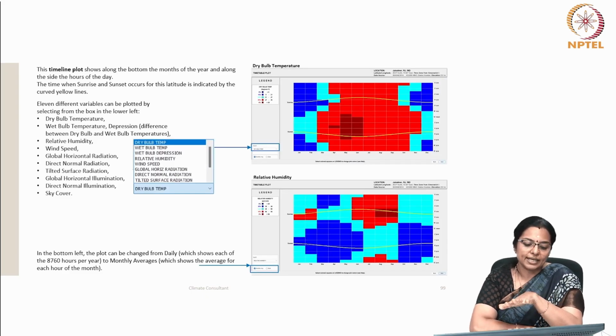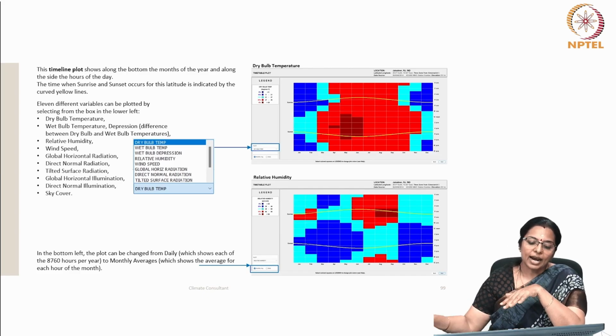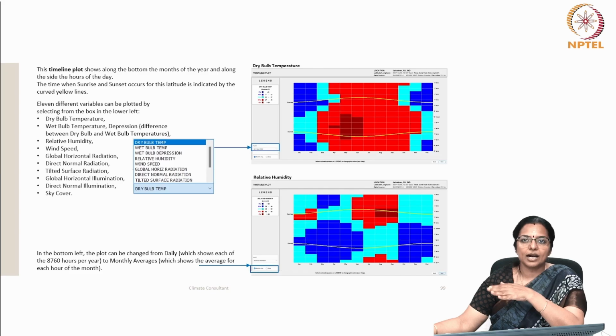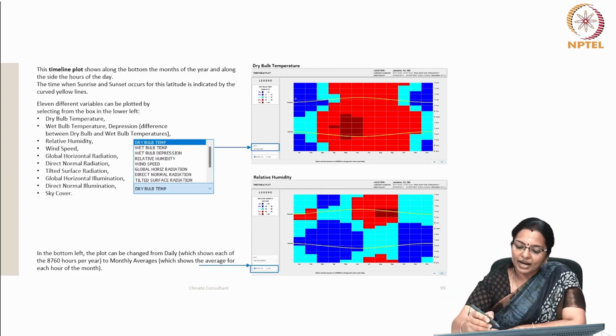Once you press next, this timeline plot will come, and this shows along the bottom the months of the year and along the side the hours of the day. The time when sunrise and sunset occurs for this latitude is indicated by these curved yellow lines.